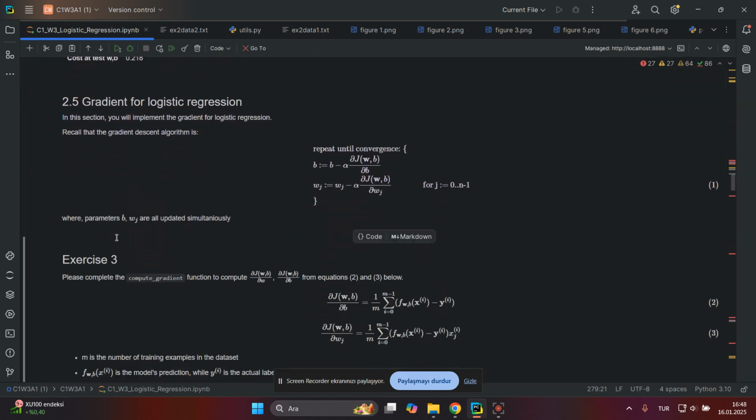Let's just skip this one. Gradient for logistic regressions. So I don't want to make it too long. I will not read this one.